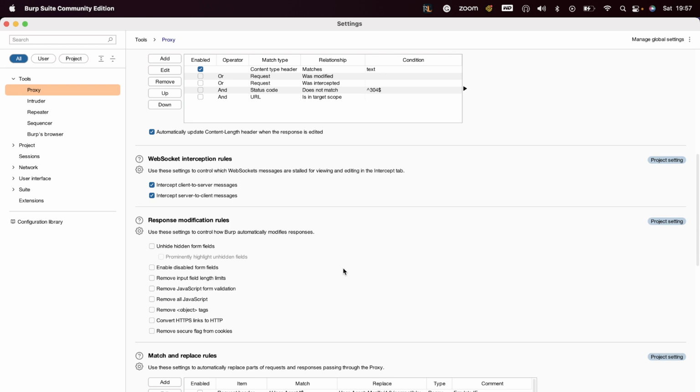Here you can unhide hidden form fields. If you have a hidden form field, now it's not going to be hidden anymore in your response, that is. You can also highlight that field because, of course, I want to know exactly what it is. And if you enable this option, a big red square will be drawn around your hidden fields. You can also enable disabled form fields. You can remove input field length limits, and you can remove JavaScript form validation. This is client-side protection, meant to protect users from their own stupidity. Like, this is not API security, let's put it that way.